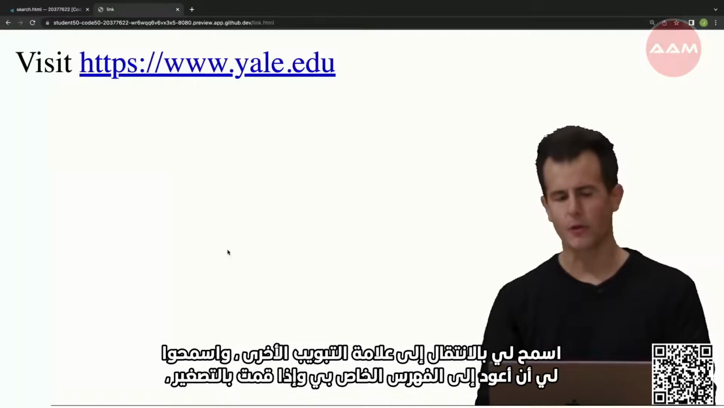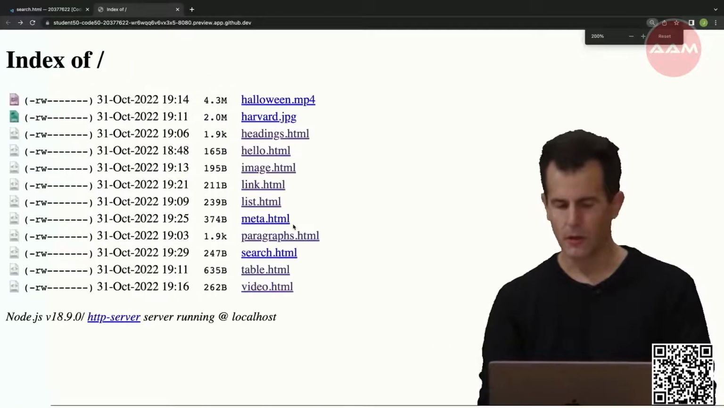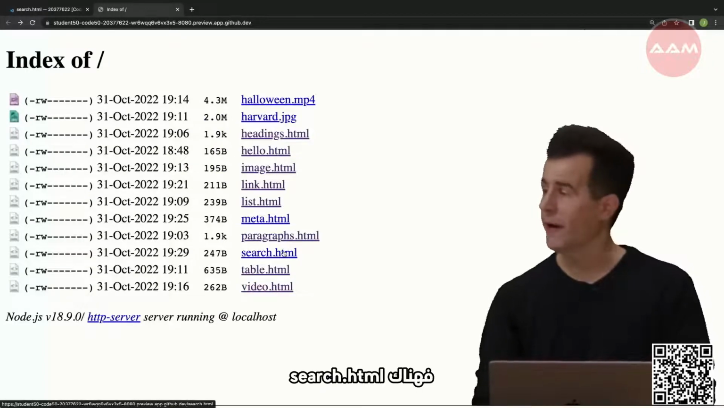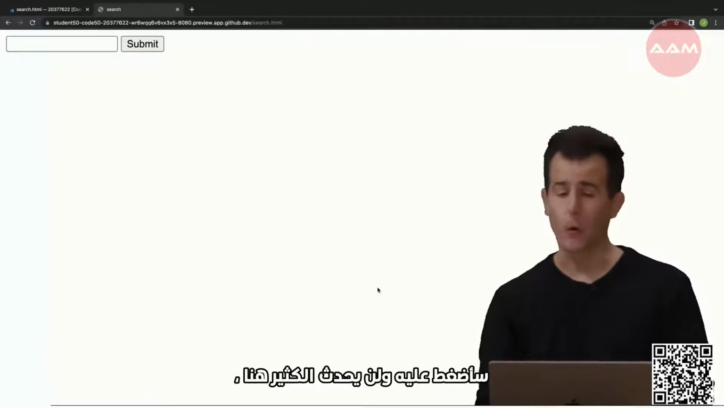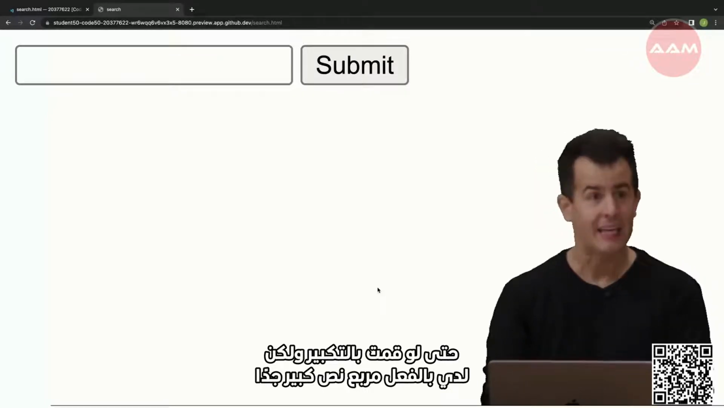Let me go over to my other tab. Let me go back to my index. And if I zoom out, there is search.html. I'll click it. And there's not much going on here, even if I zoom in. But I do indeed have a really big text box and a submit button.